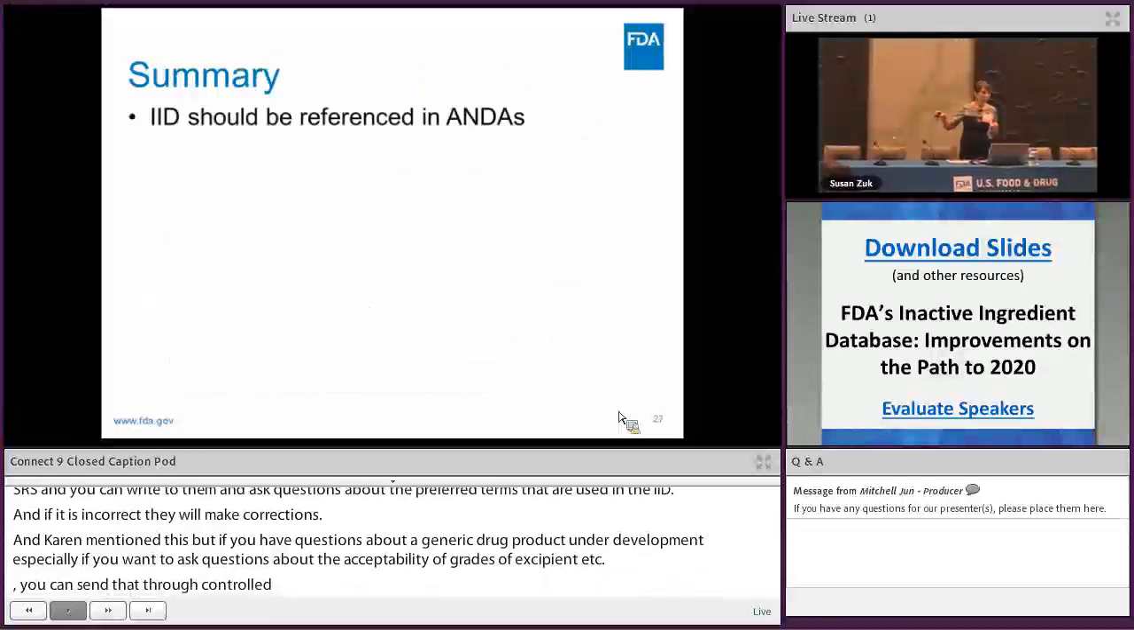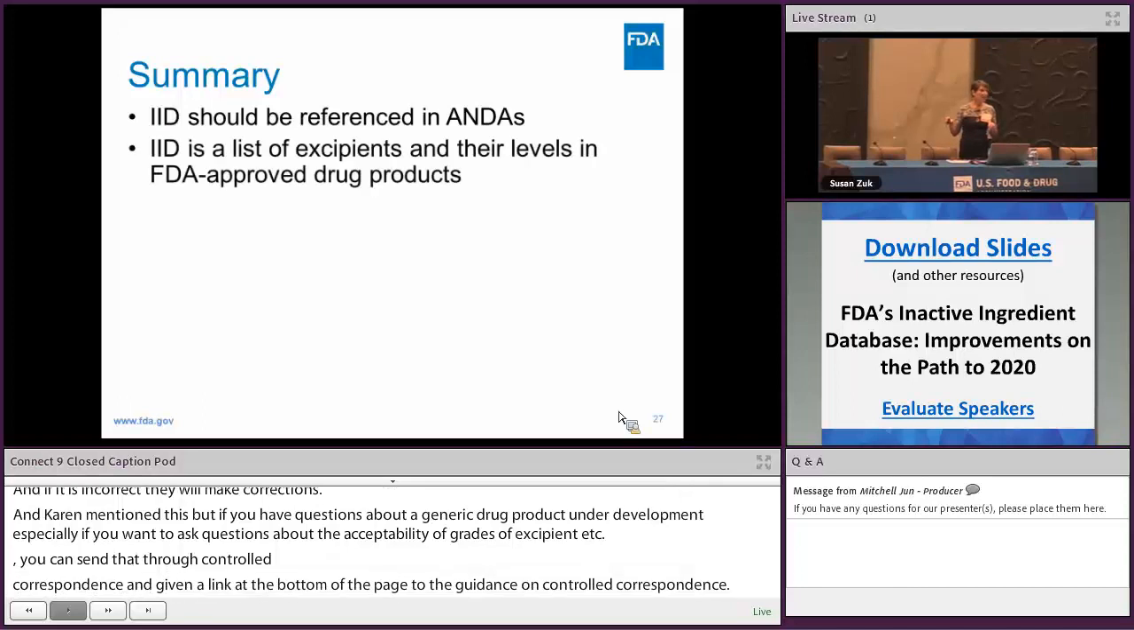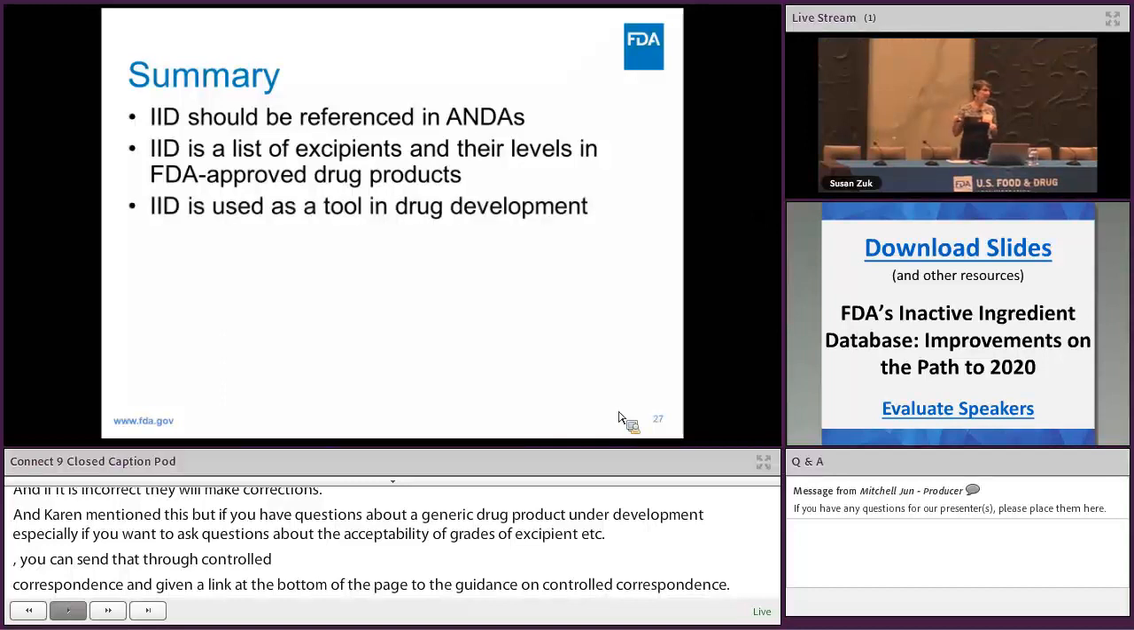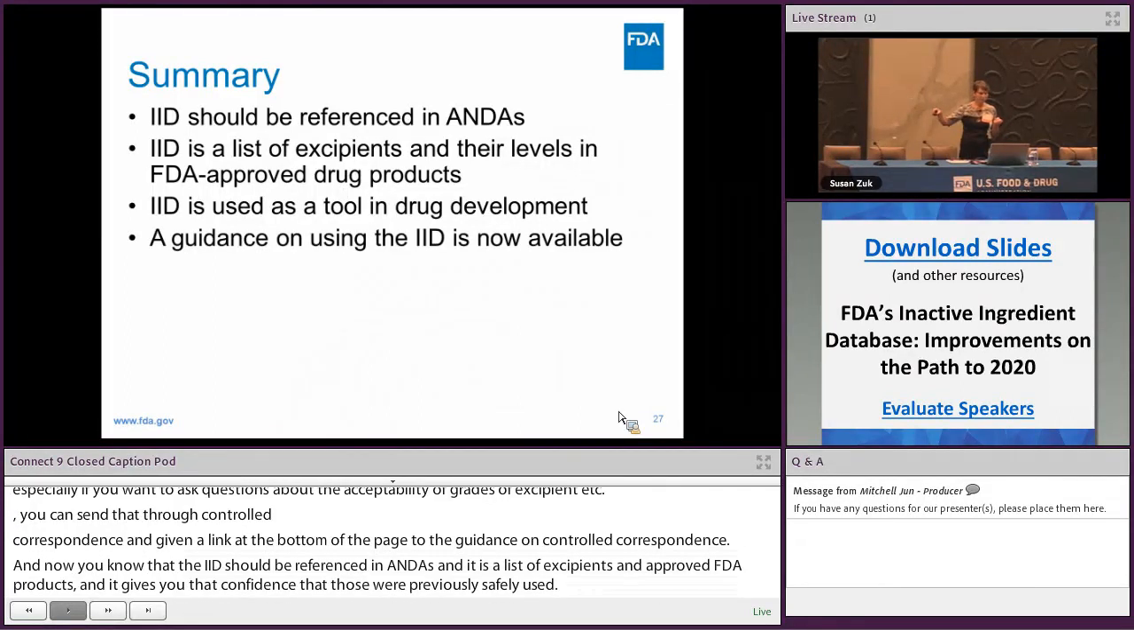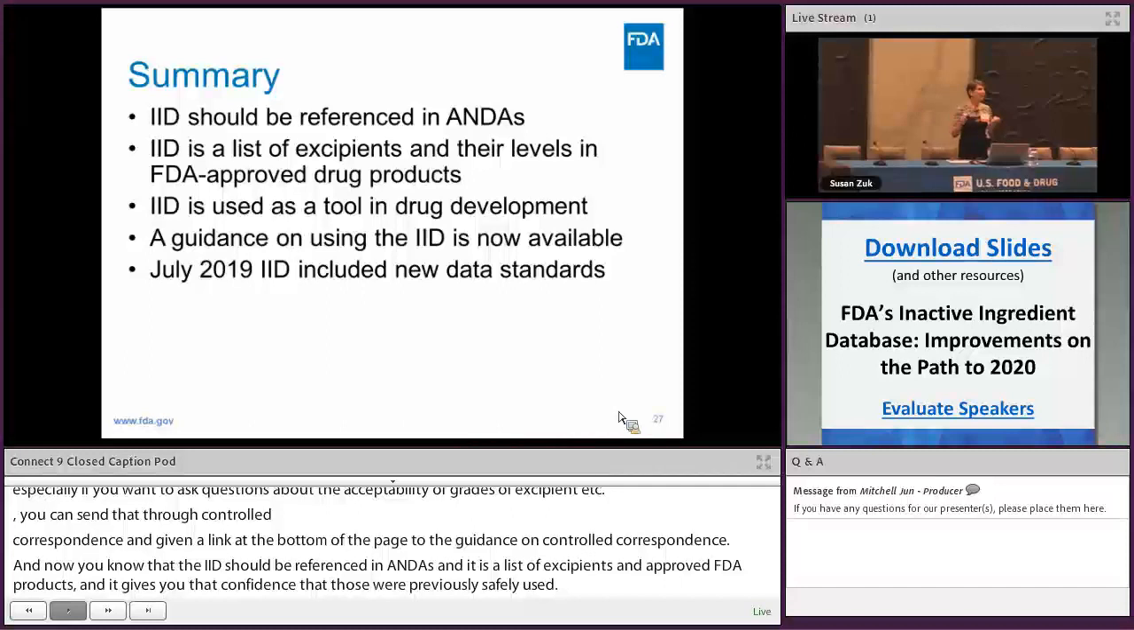So now you know that the IID should be referenced in ANDAs, that it's a list of excipients in approved FDA products, and it gives you that confidence that those were previously safely used. The IID is a tool for drug development. There's now a guidance on the IID that everybody's going to read. And in July, we already began our path towards meeting our GDUFA 2 commitments by implementing new consistent data standards in the IID to improve accuracy.